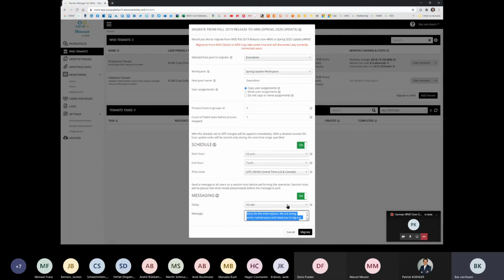message. And in this case, then 10 minutes afterwards, those machines will be migrated over from their current tenant to the workspace. But at least your users will have some time to log off, save their work, or anything like that. And of course, this can be changed to something else also. All right, just so you know, it's in there.